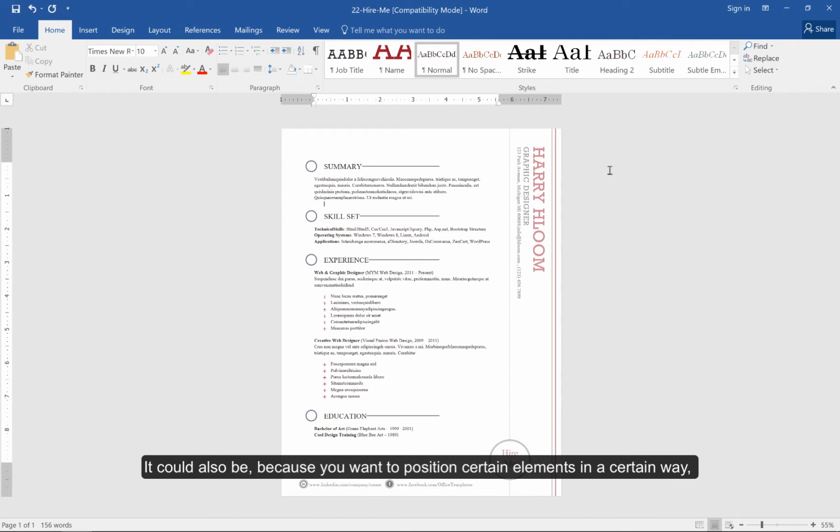It could also be because you want to position certain elements in a certain way, and putting them in the header and footer ensures that the position doesn't move while you're working on the body of the page. In this resume, the name of the person, his title, contact information, this Hire Me graphic, and the Facebook and LinkedIn profiles are in the header and footer of the page.